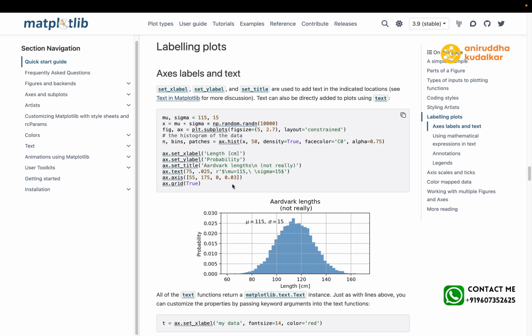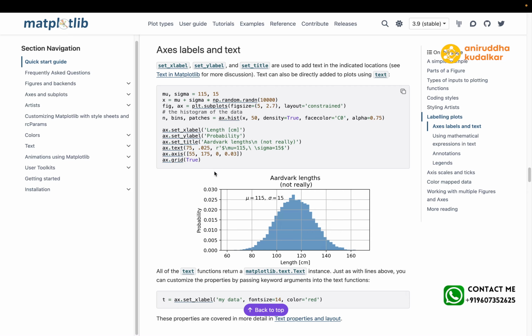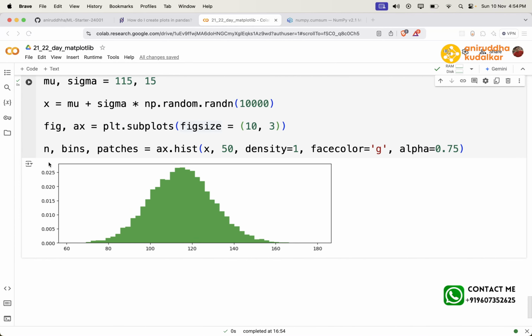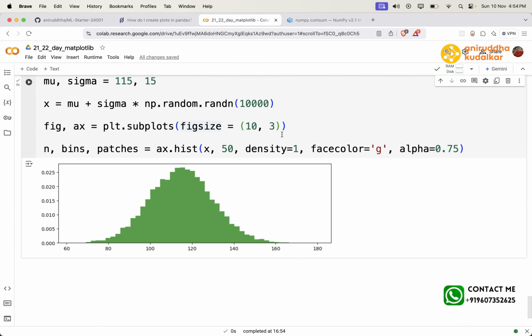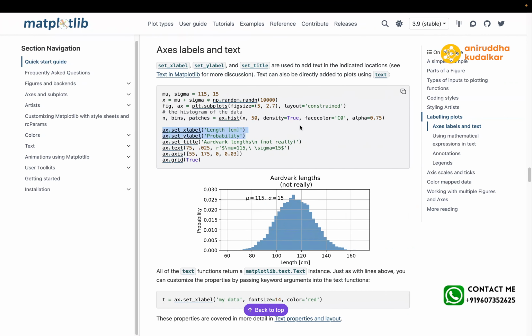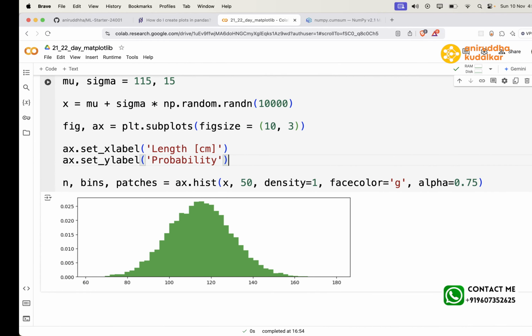Now here, what we need to do is give some labels. Can you see here? Here are the labels. So let's name the x and y axis. These two things. Let's name the x and y axis first. Let's do that. Let's name it.